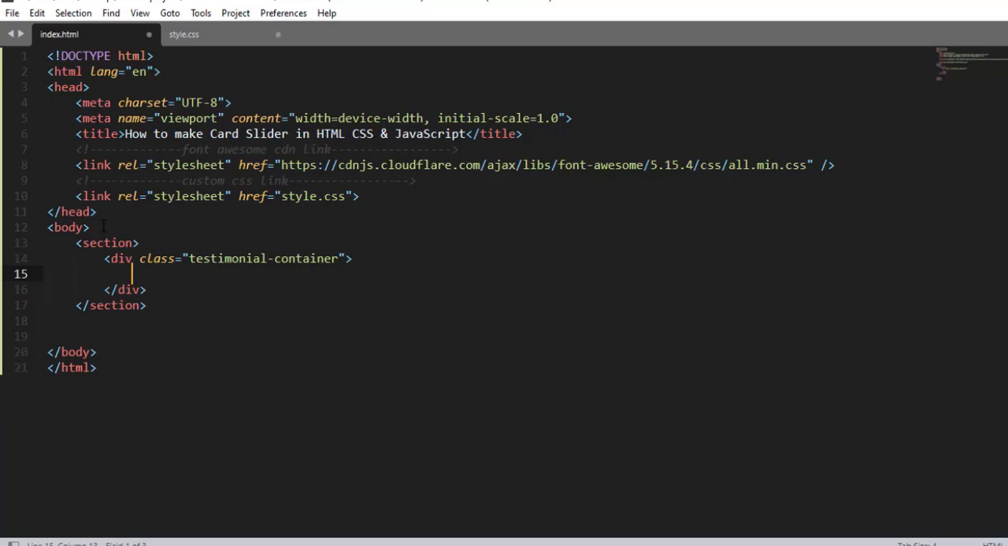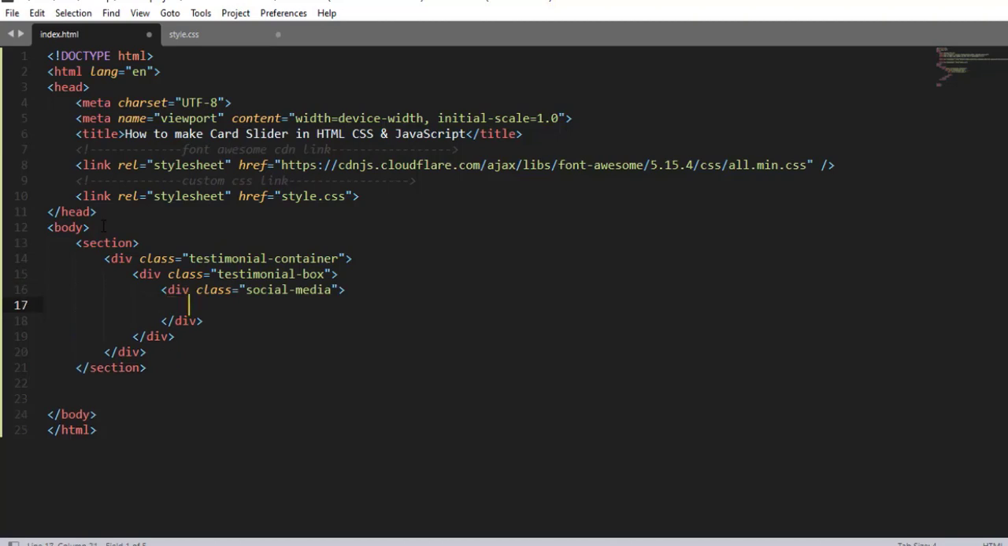Now let me create a section element right here. Inside this section element, we are going to create a div element having a class name testimonial container. Inside this div, we are going to create another div having a class name testimonial box. Inside this, we are going to add different social media links.